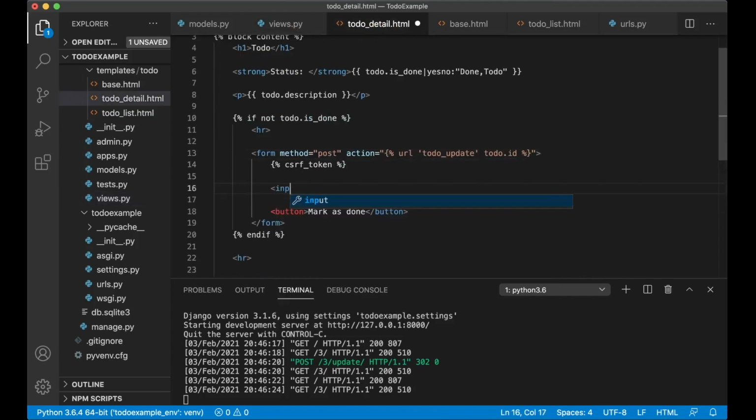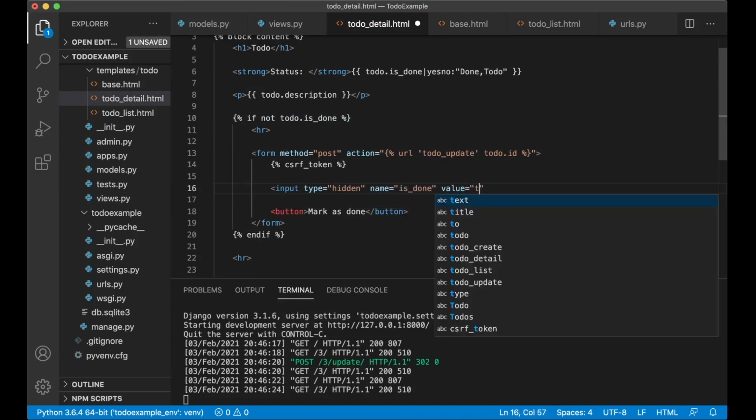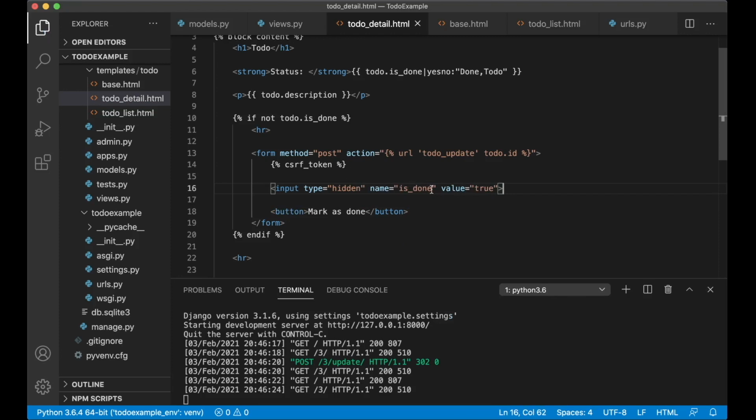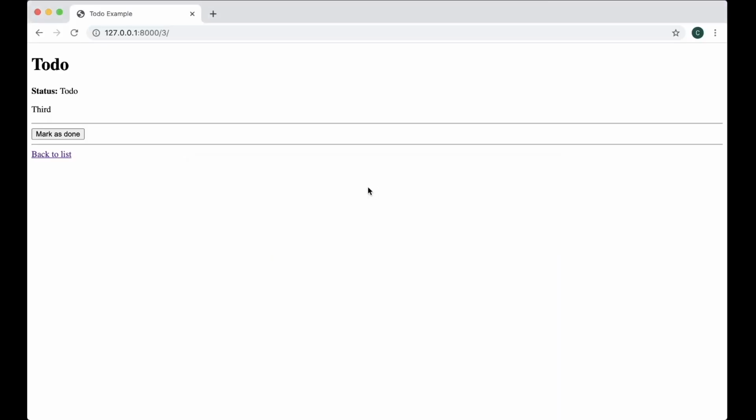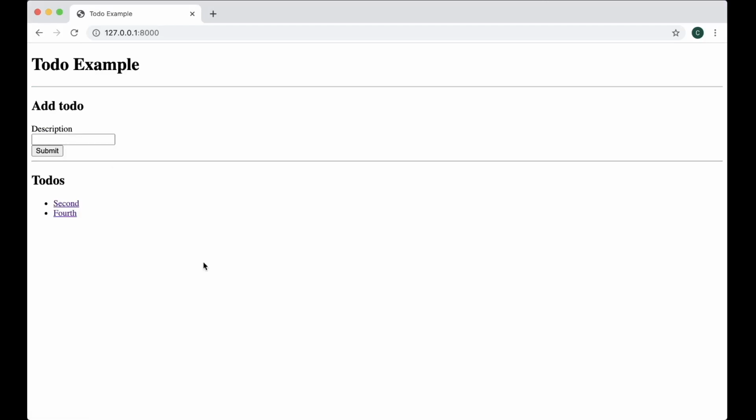You need to pass in input type hidden, name is done, value true. So now this will be automatically fixed. So if I refresh now, like mark as done, you set this to done. Perfect. And that was the generic class-based views.